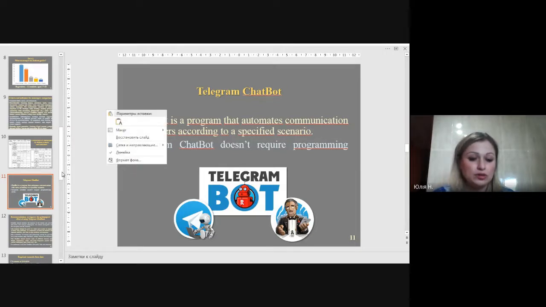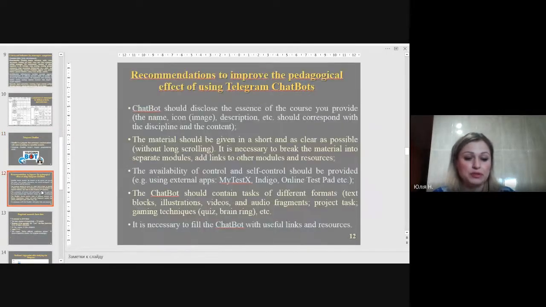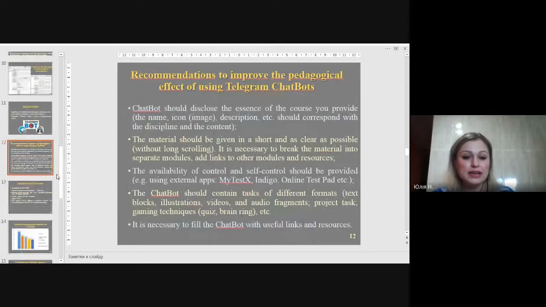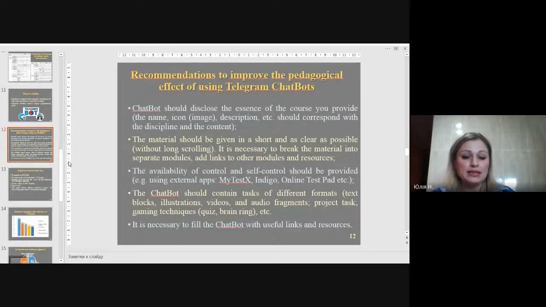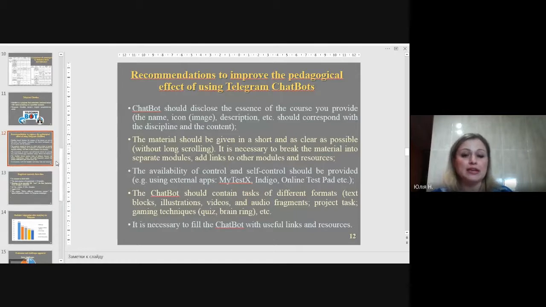Don't forget that we are speaking about pedagogical concerns. So we analyzed and generalized such recommendations to improve the pedagogical effect of using Telegram chatbots. You can see them on the screen.